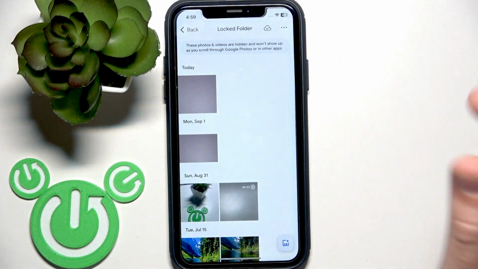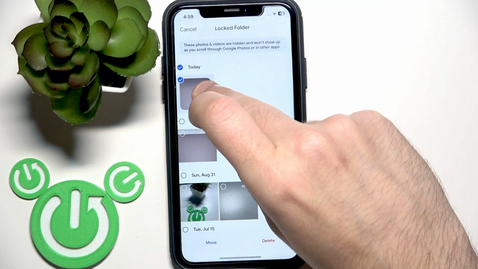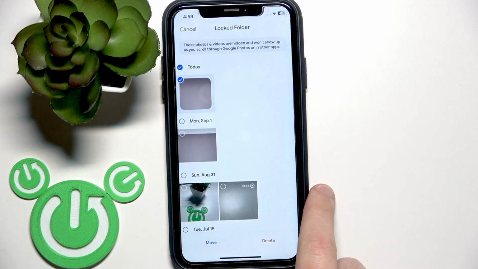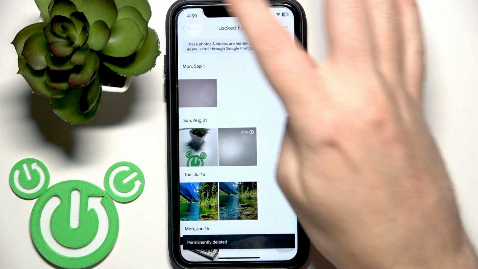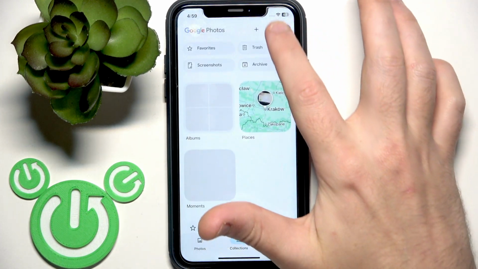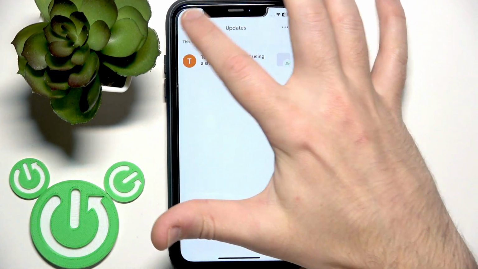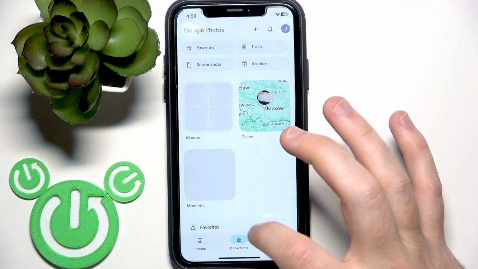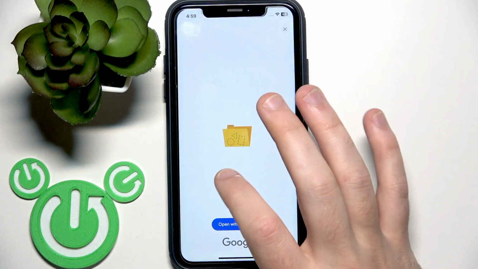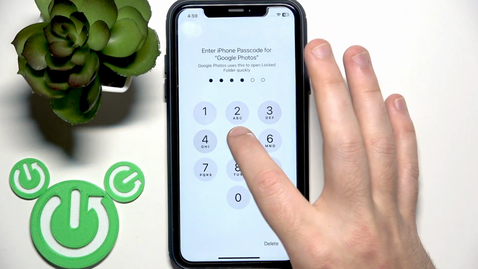Also, if you delete some photos in the Locked Folder, so let's say you do something like this, you will permanently delete them. Normally when you delete photos from, let's say, the photos feed, you will have these photos in the Trash menu. And after 30 days, or if you backed up your photos 60 days, your photos will be removed permanently. But when you remove them from the Locked Folder, it automatically removes them permanently.